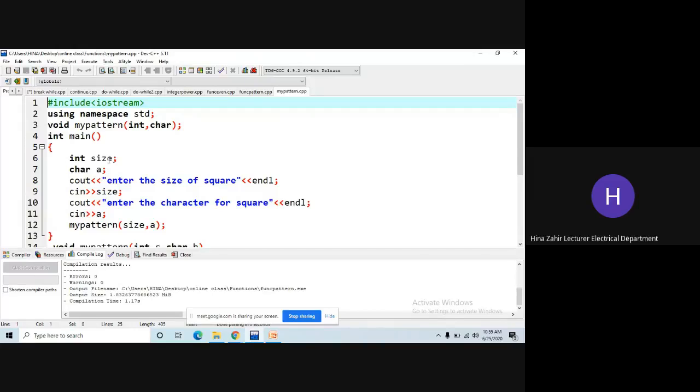Now again, the program is like the previous one, but I have also introduced another variable, character a. First I ask the user to enter the size. It will be stored in size. Then I ask what you want the square to be made of. You want it to be made of stars, or percent, or dollar, or any sign. Enter that sign. Whatever the sign the user enters will be stored in the character variable a.